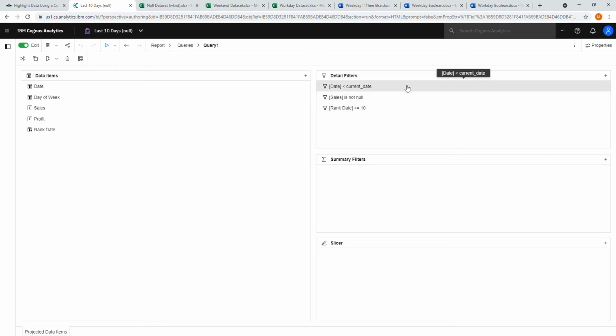First filter you would need is that the date is less than current date. This eliminates today's data if you don't want to see that. In my case, it serves a dual purpose. Since my dataset goes way into the future, it also eliminates any future dates. Now the next filter you would need is that sales is not null.